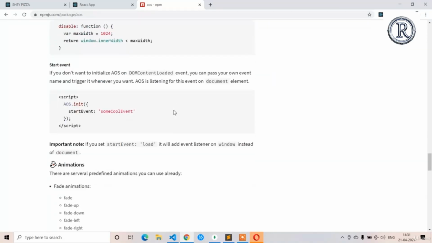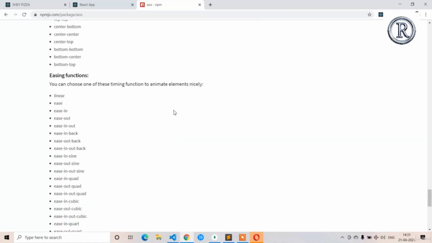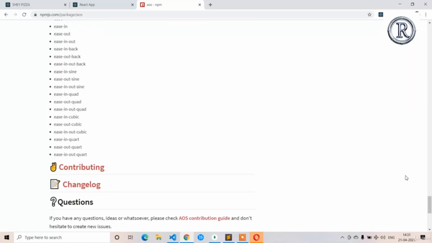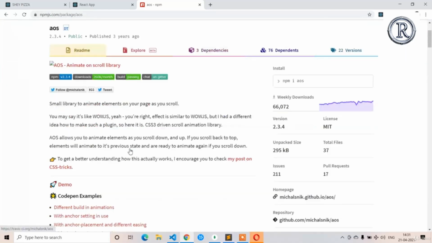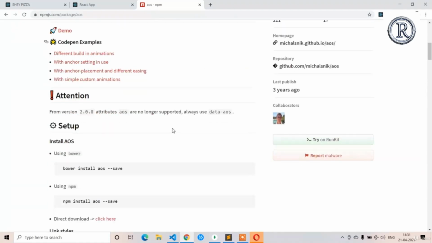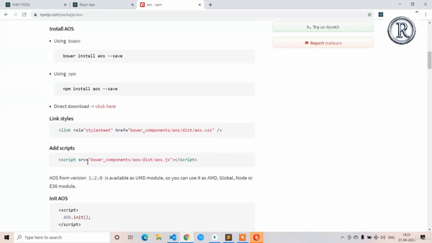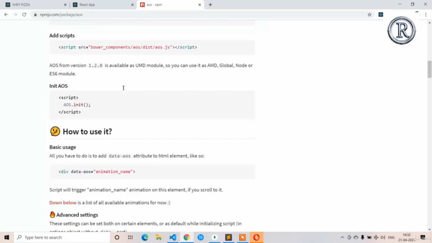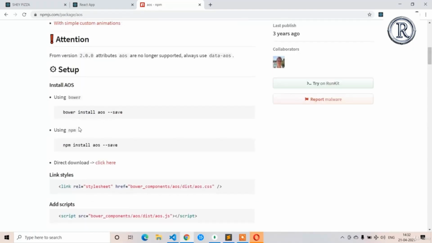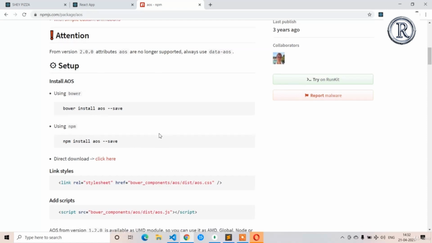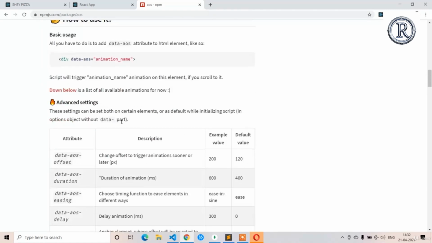Let's come down. It is not showing. So in normal JavaScript we can directly use the links. Here you can see this is the AOS script link and this is the AOS style sheet. So here we do not have any CSS links. You just need to write npm install AOS and import AOS. So let's try to add that.